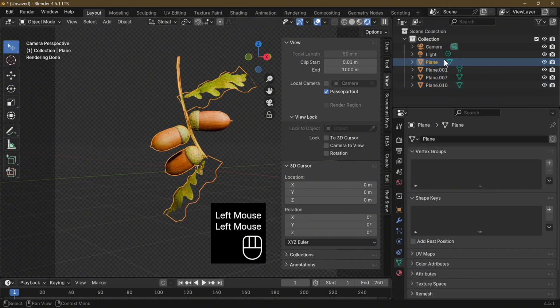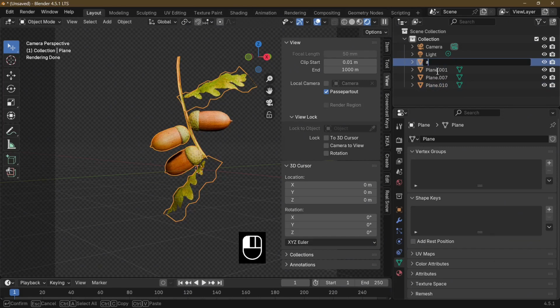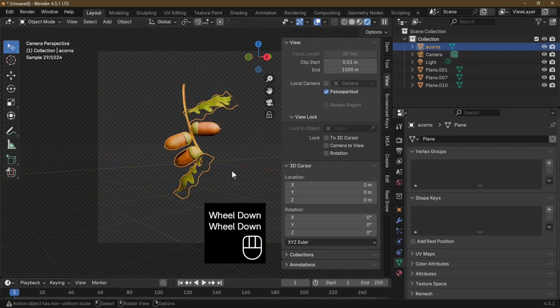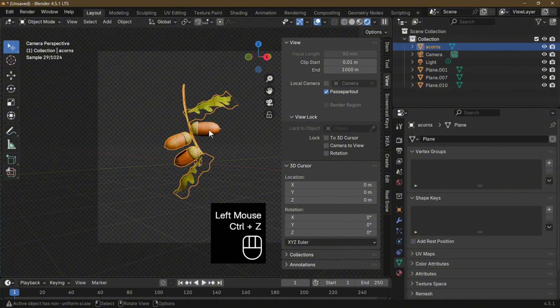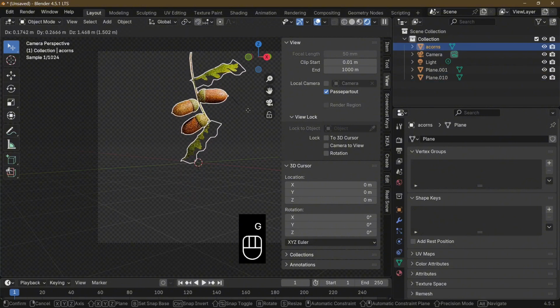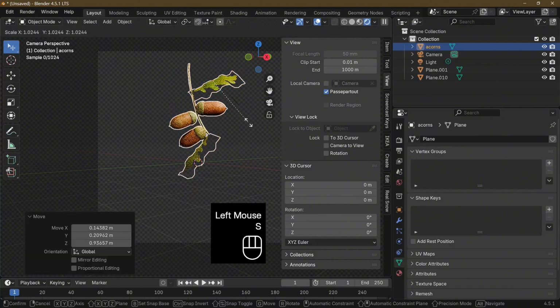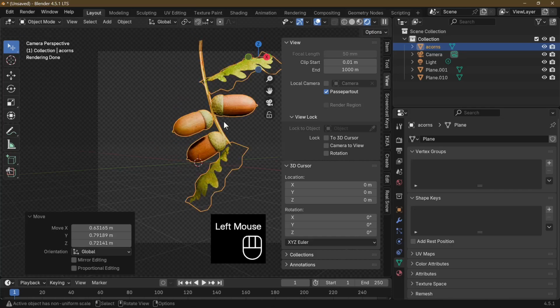And I'm just going to, rather than it being called planes, call it acorns, and that allows it to be moved as a whole in our plane. And I forgot to attach the last acorn, so just join and just move it up into our scene, maybe scale it up a bit, and G, just like that.